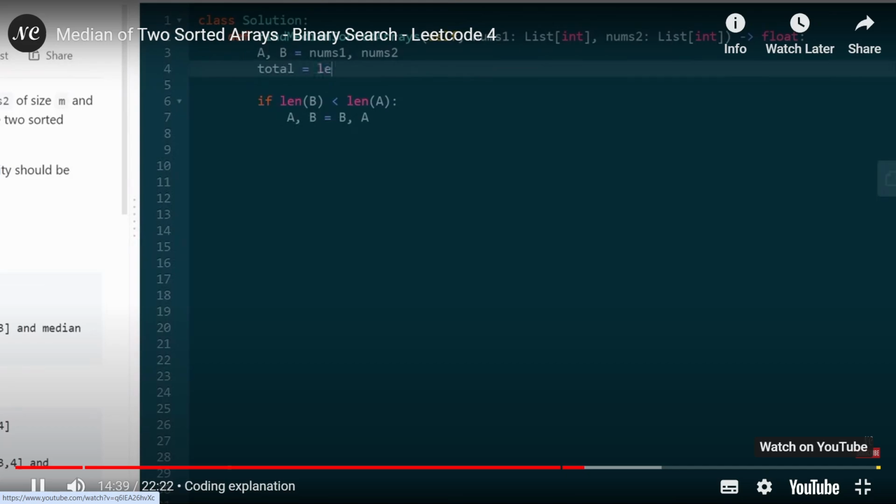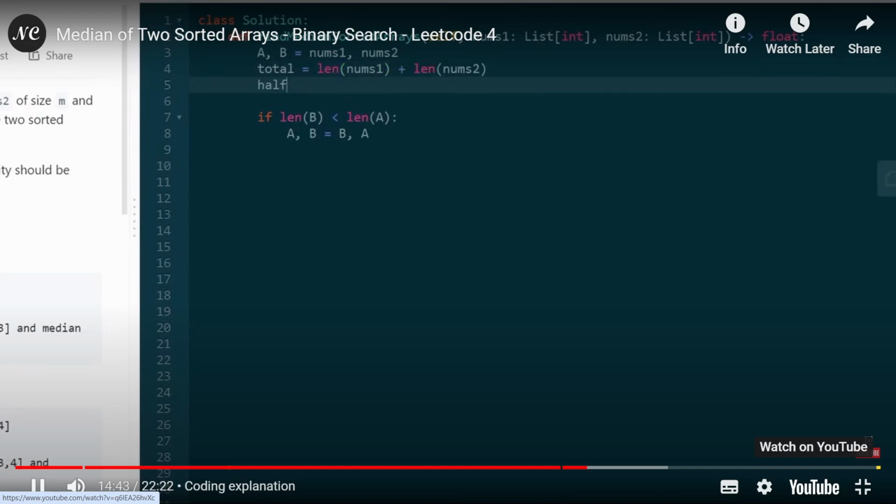So the total is just going to be the length of each added together, and half is just going to be total divided by 2. In Python, we need the double slash if we want to do integer division. So now I'm going to run binary search on A because A is the smaller, so the left and right pointers are going to be 0 and length of A minus 1. And remember that half is going to tell us the total elements in the left partition.